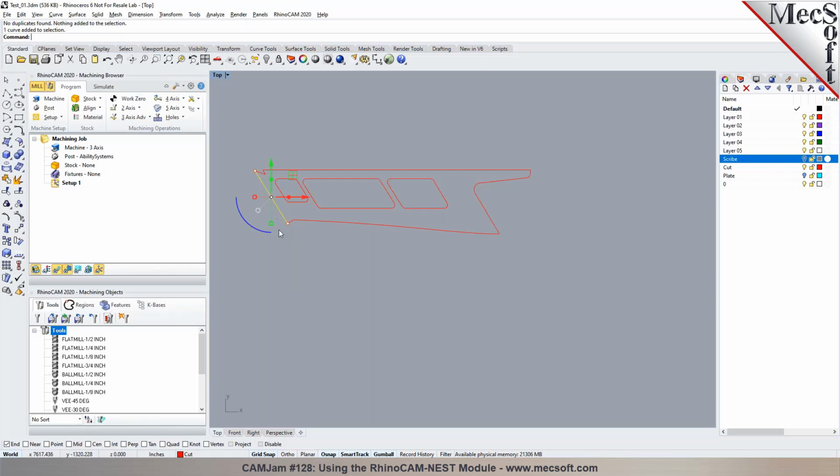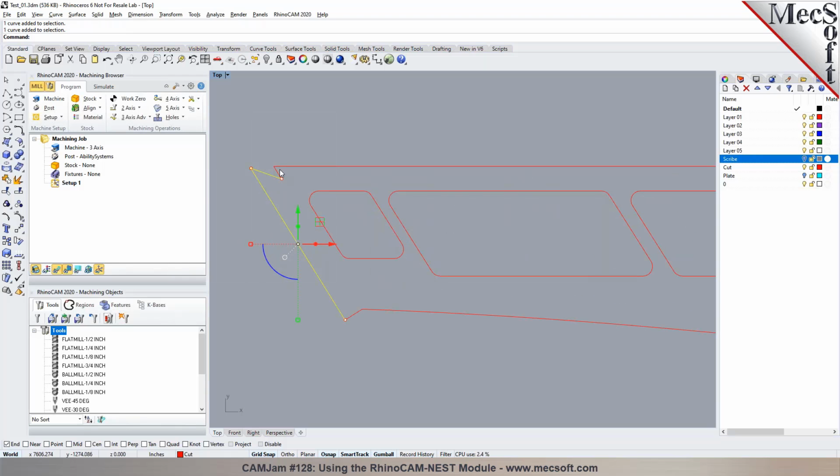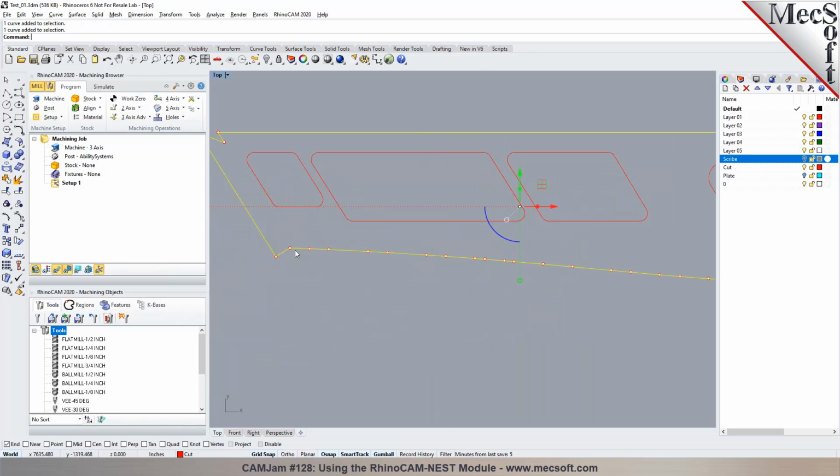So you got to go ahead and fix those duplicate geometries. I'm basically trying to merge. You can see there's a gap right there. We'll have to fix that in Rhino. So these are basic curve editing that you may have to do in Rhino to fix them.